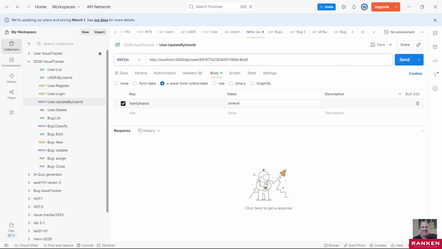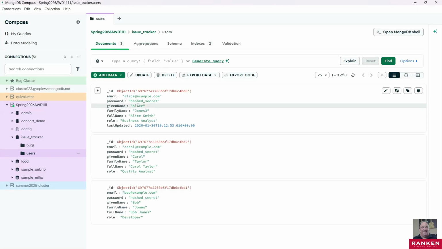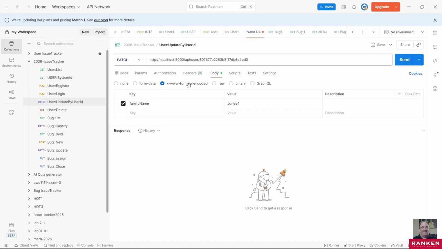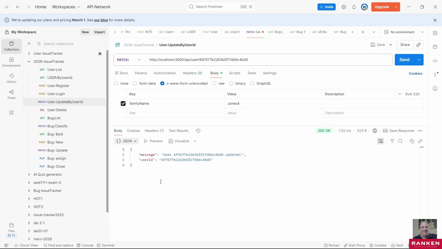Let me go see what we've got in our database on that. Make sure, pull that up here real quick. So we got Jones 3 here, right? I put family name Jones 3. That's what it currently is. I'm changing that to 4. Let me come back to Postman here and hit send here. User updated successfully.